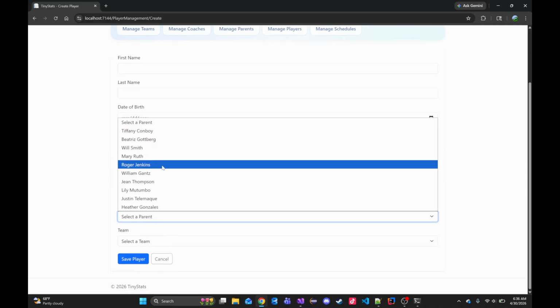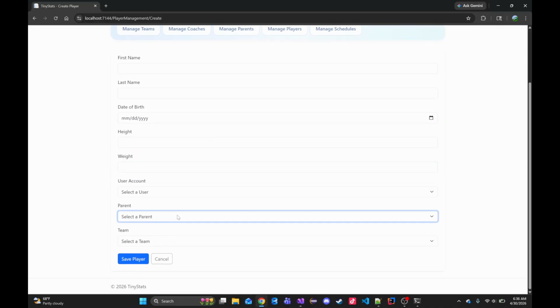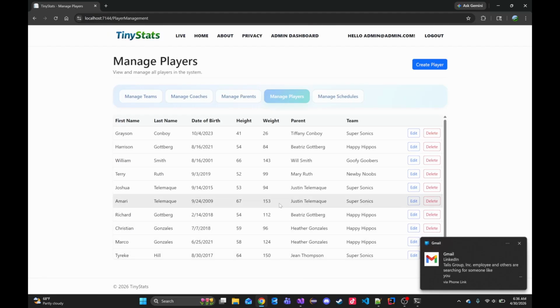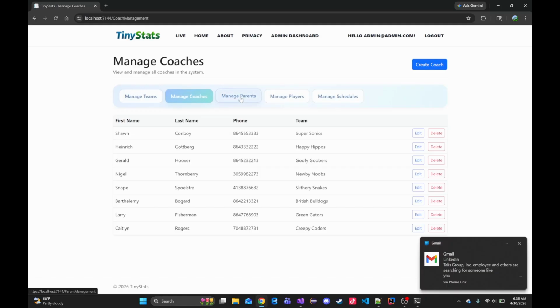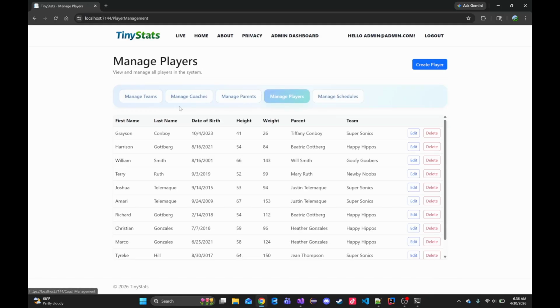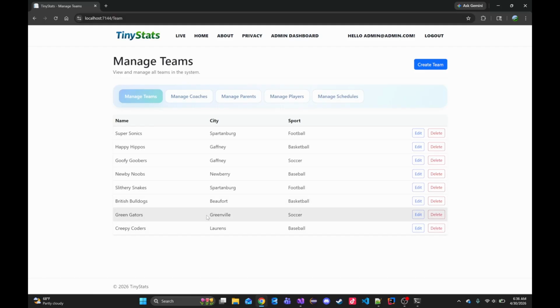If they have a parent, you can also assign their parent, which takes the parent ID and associates it with that. And then the team ID as well gets associated that way. So you can see that this is pretty fleshed out. We have coaches, parents, and players. And then we also have a couple teams. For the sake of demo purposes, I've kind of fleshed out Supersonics and Happy Hippos.